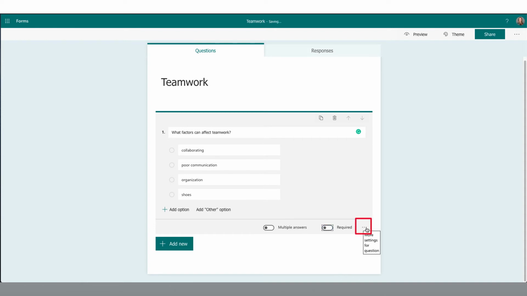Here you have the More Options button. From the list, you can choose to shuffle your answers, arrange the answers in a drop-down menu, add a subtitle to your question, and add branching logic to your form if you'd like.